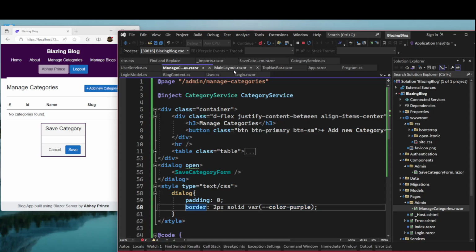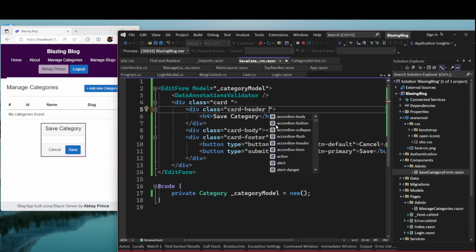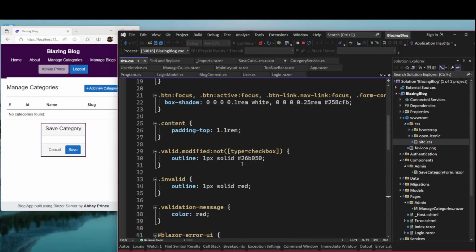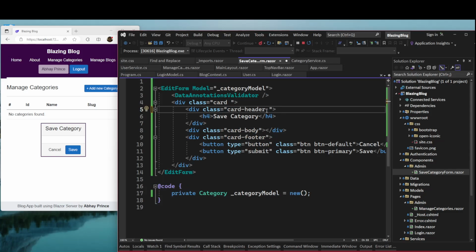So for this, let's go to our save category form, on card header. Do we have a class BG or something like that? No, right? Let's create a global class BG, let's say purple. Here we'll use background color as this variable, this color purple. Cool. And we'll use this class here. So card header BG purple. Save it.